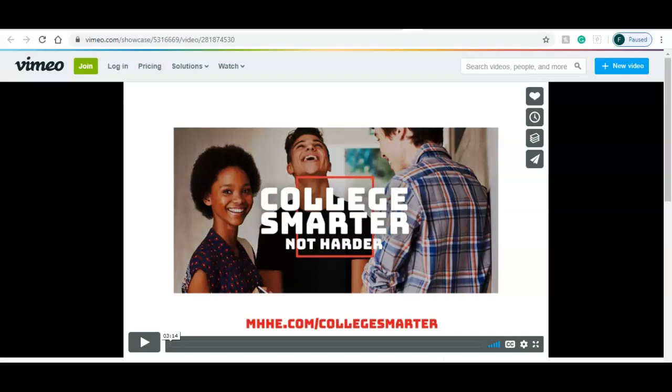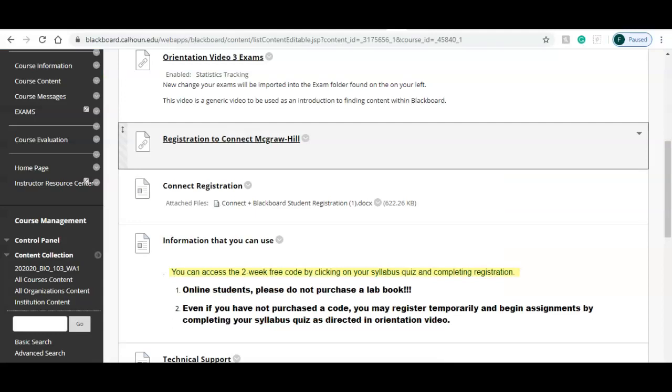One of the other things is, of course, you're going to be required to have a code. You don't have to buy a lab book. Everything that you need comes with that code. Do not buy a lab book. A lot of people like to have a physical book, and you can have your physical book for an additional $25. And that's if you purchase your book through this particular website, through McGraw-Hill.